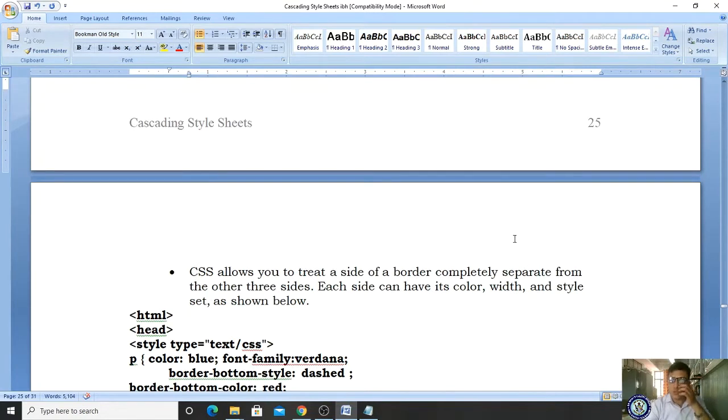Suppose you are using CSS, cascading style sheets. It allows you to treat a side of a border completely separate from the other three sides. If you are treating one side of a border completely separate from the other three sides, each side can have its own color, width and style. So for each side you can specify different colors, different widths, and different styles.